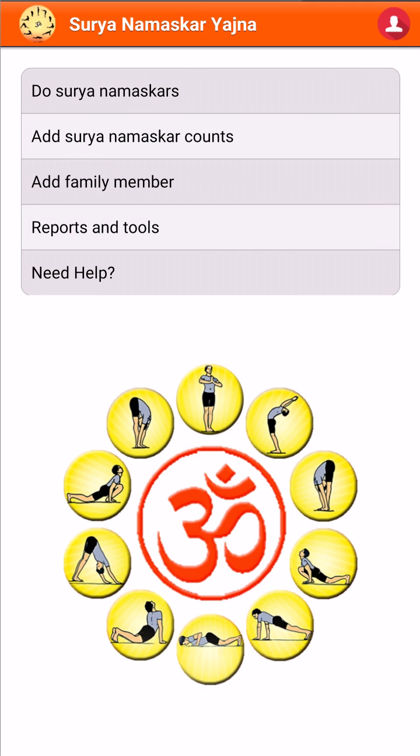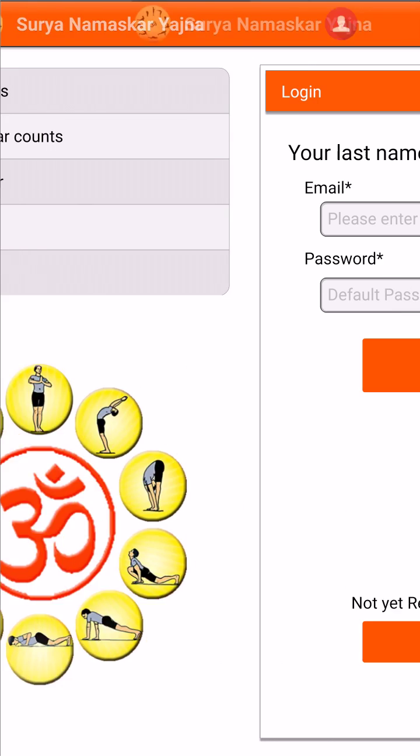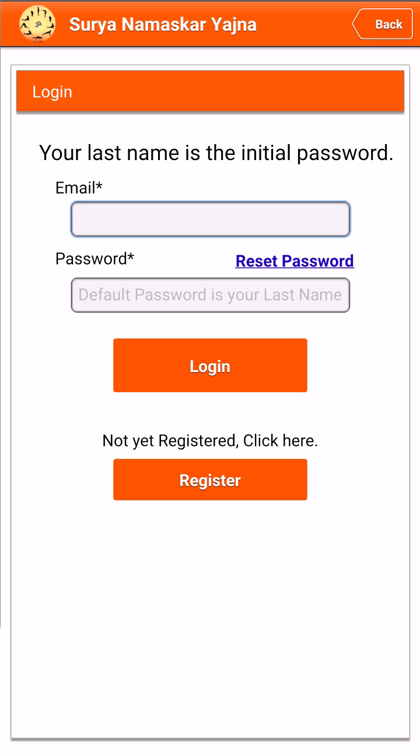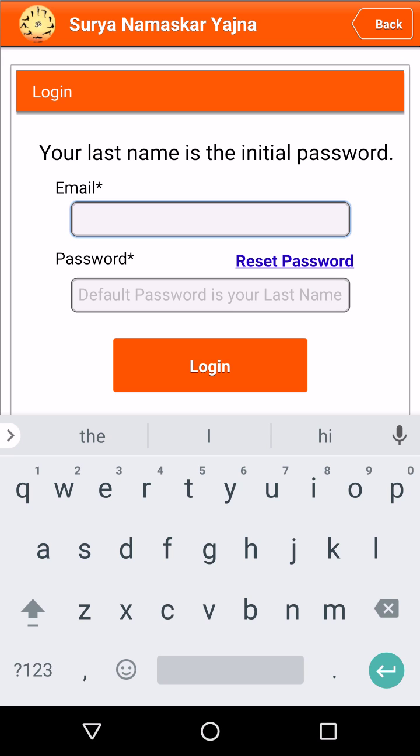And if you hit the back button, you can add the Surya Namaskar account. So it is the first time that you are registering. So it will ask for the email. So let me go ahead and create an email. So let's enter the email address. I'm doing this using my Shakha email address.